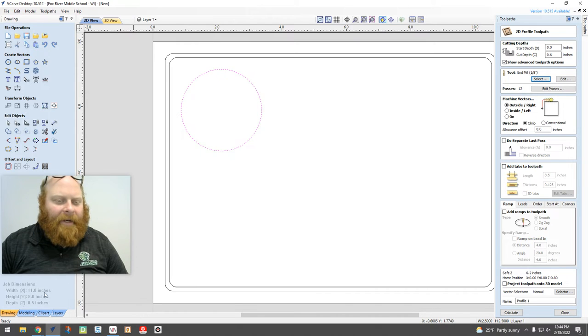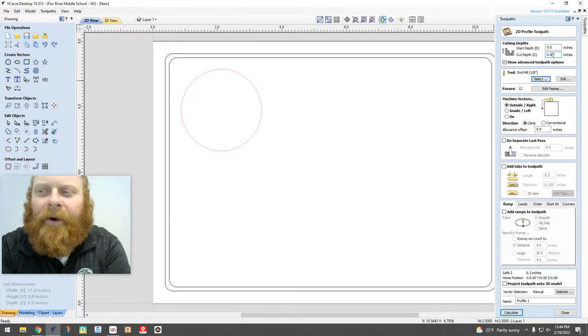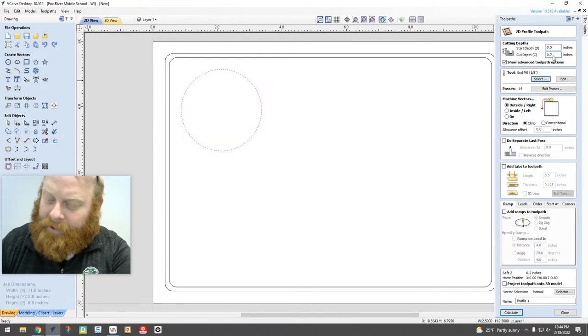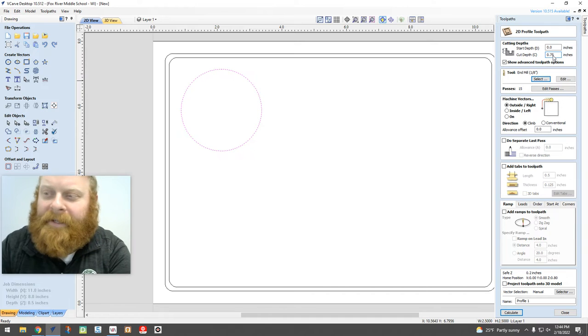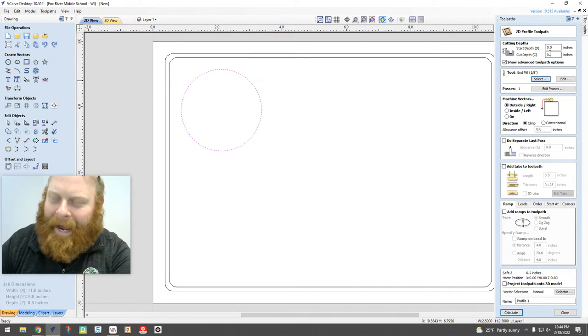Now remember, mine, as it shows down here, is 1/2 inch thick. So to make sure I cut it all the way through, I gave it an extra 1/10, so 0.6. If yours was a 3/4 inch piece, like I changed up here, you would want to do 0.85. Mine, I have a 1/2 inch piece of wood, so I'm going to do 0.6.